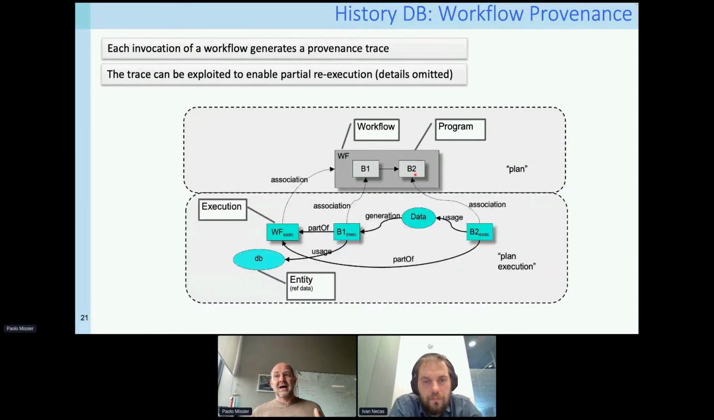And then there is a dynamic or runtime view of these. So when we observe this process in execution, we have counterparts here. For example, B2 exec is an execution of B2, an instance of B2 in execution. It used a particular input data item, and this data item was used by B2 and it was generated by B1. So it goes in the opposite direction.